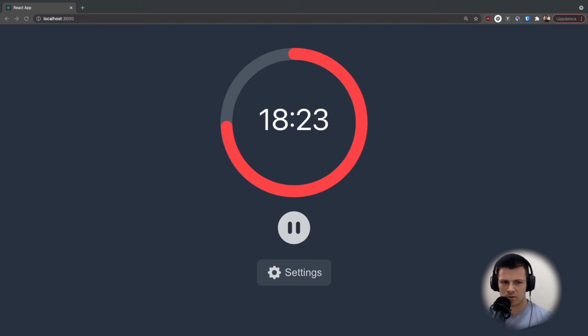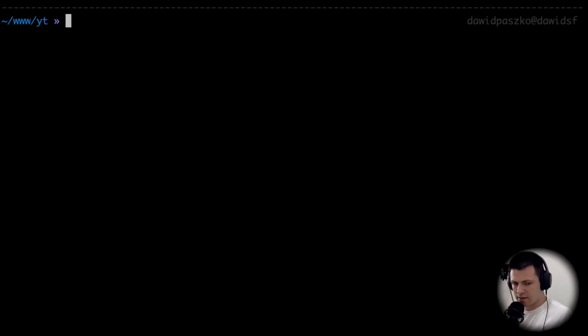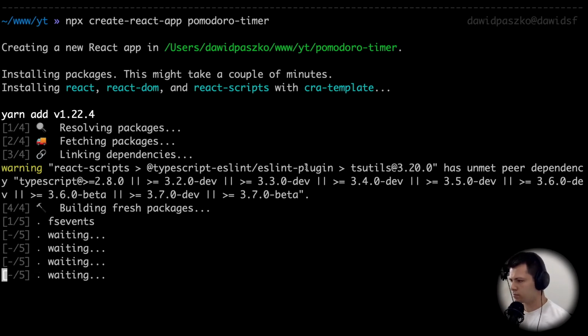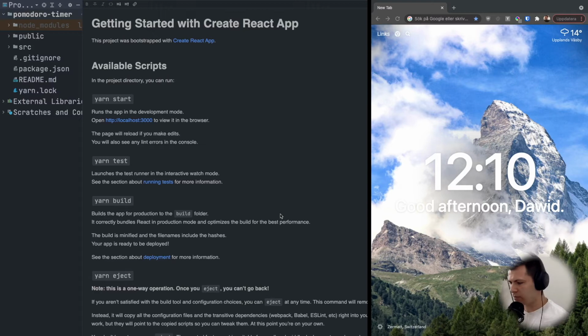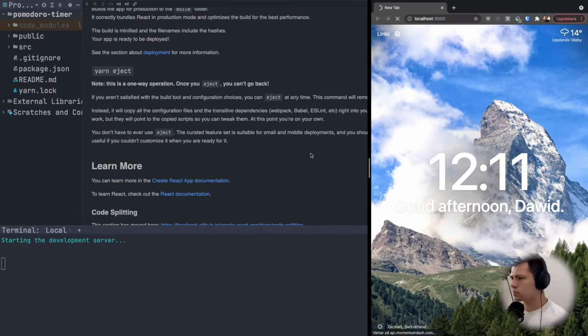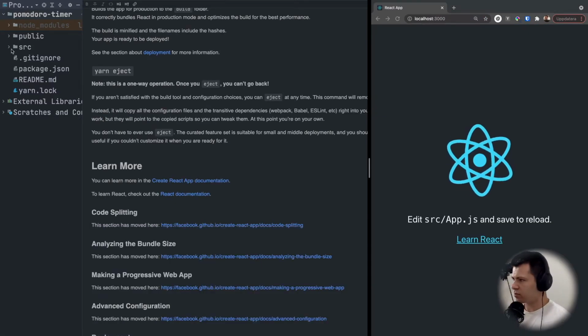Today I'm going to show you how to create this Pomodoro Timer app with React.js. Okay, let's start by creating our app. So npx create-react-app pomodoro-timer. Okay, now let's start our app. Yarn start.